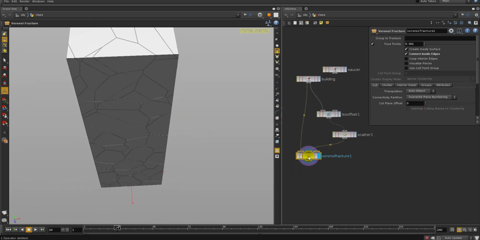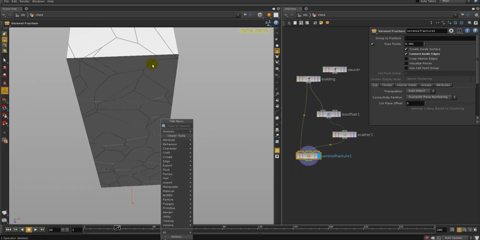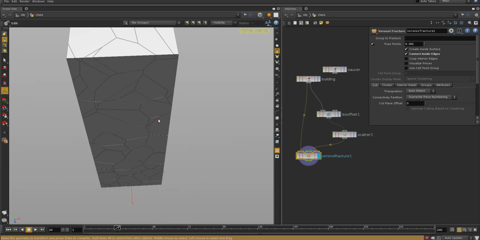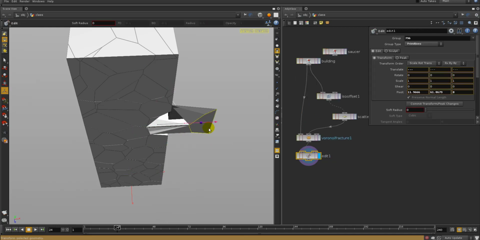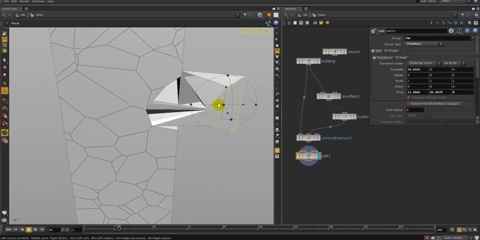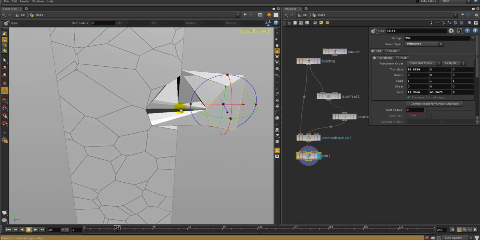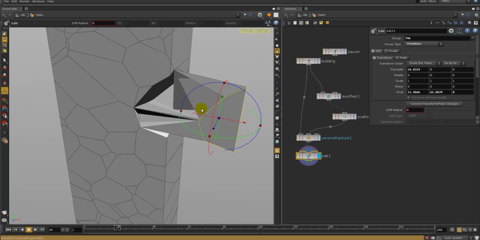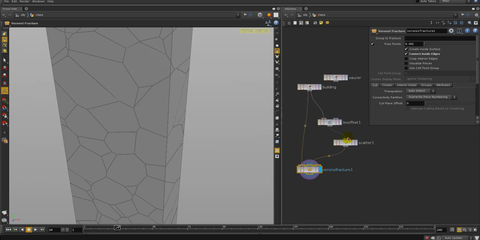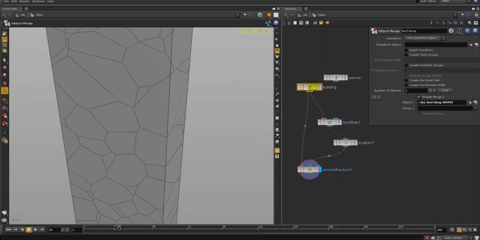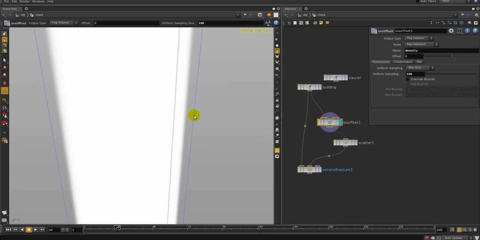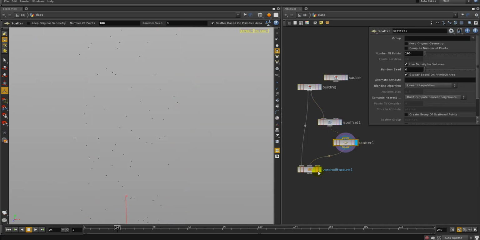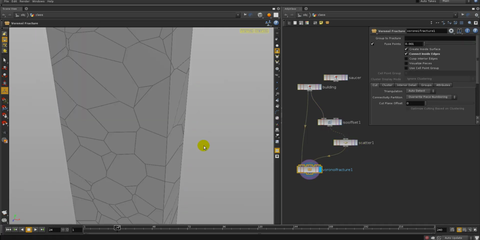Now when we go to edit, see, now it's connected. You see that? It's all these pieces inside there. They're gonna form good collision chunks that we can use. All right. So hopefully this won't take too long. So import your saucer, import your building, turn your building into a volume, scatter some points, and fracture it. All right.